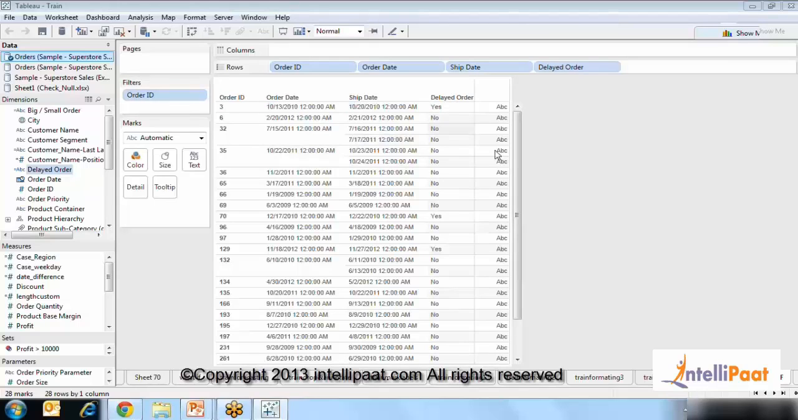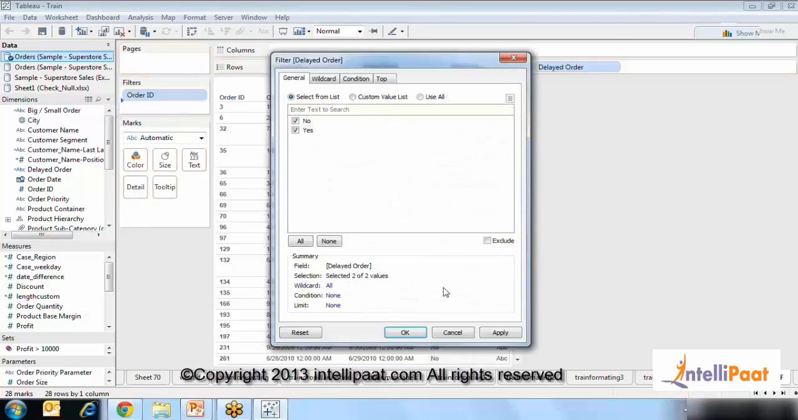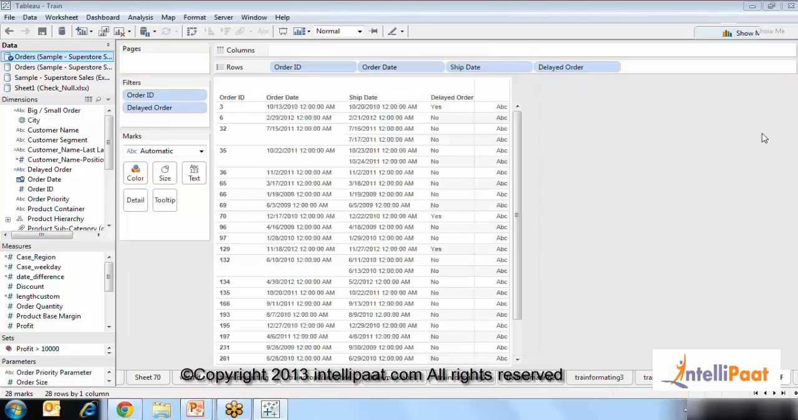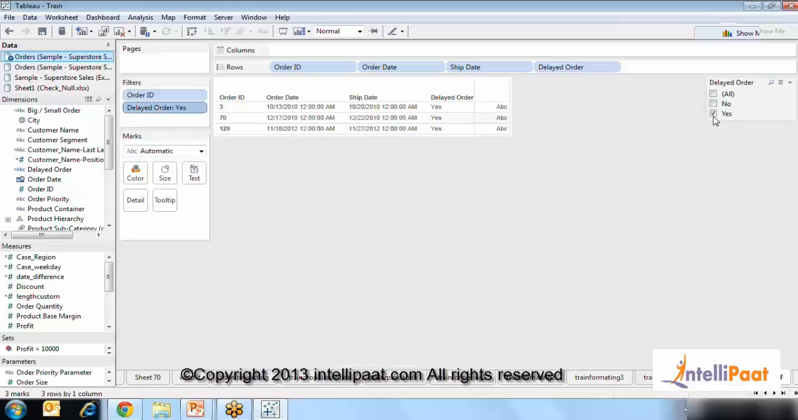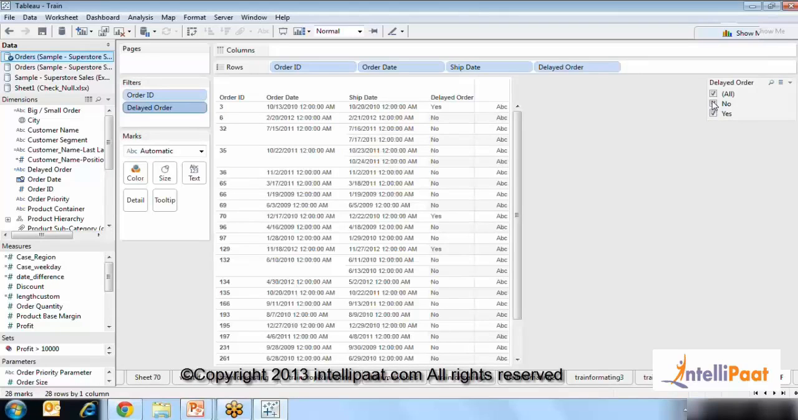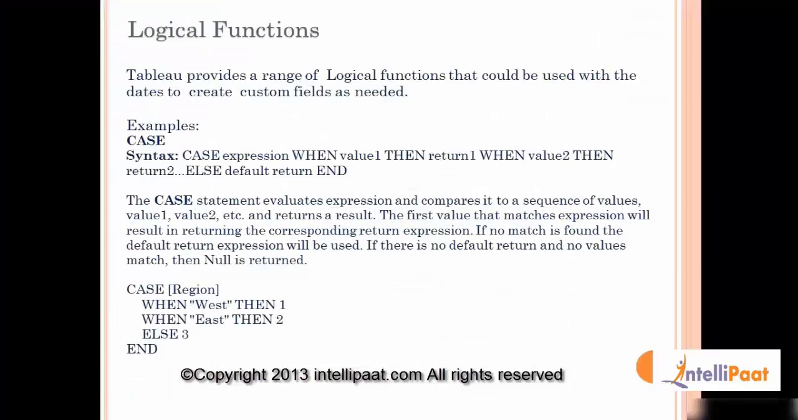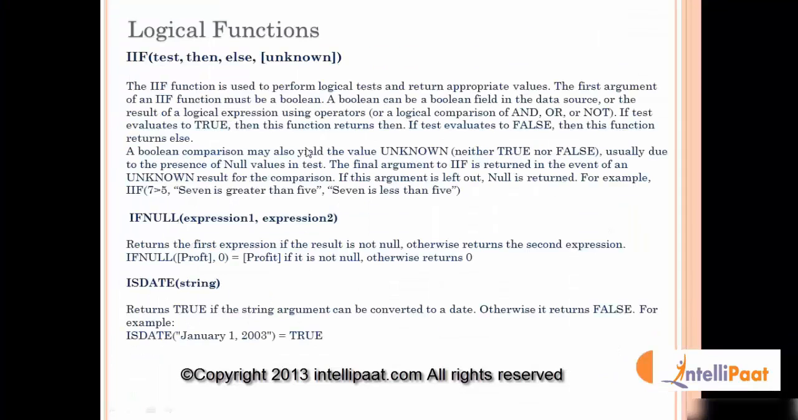And where you can also use this is as filters, so that if you want to see only one type of order, you can create this here and say, just show me the delayed orders, and not show me everything. That kind of filter could be used by creating these calculated fields. So that is about the if conditions that we have.